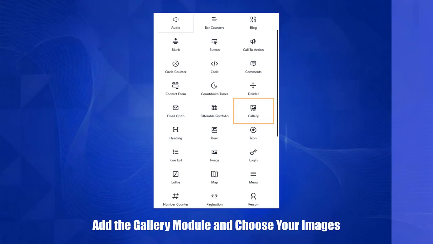To start customizing your Lightbox, the first step is to add a gallery module to your page using the Divi Builder. Once the module is added, you can choose the images you'd like to feature in your gallery. You have the option to select images from your existing media library or upload new ones. After making your selections, the images will automatically appear in the preview for your gallery module, giving you a clear view of how they'll look on your site.